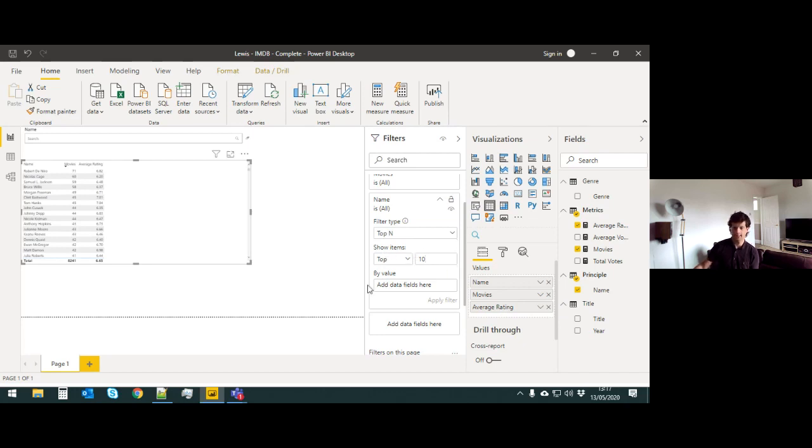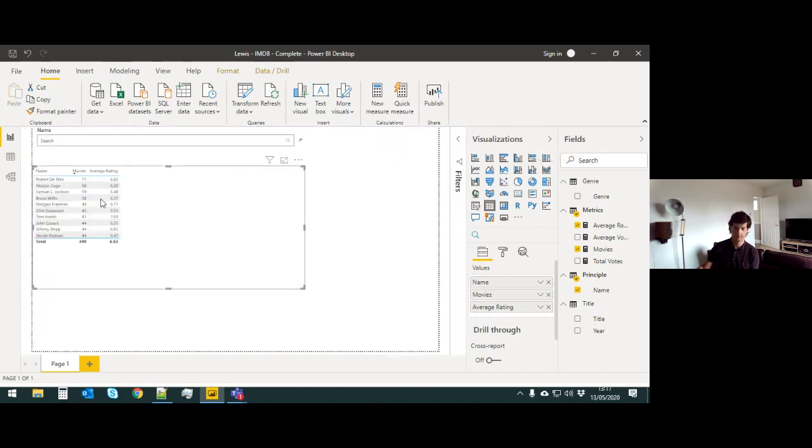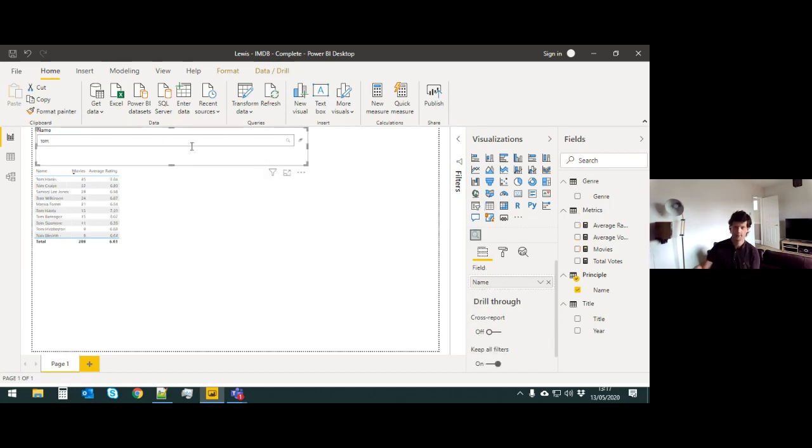And whenever you do a top 10, it needs to know how you're ordering it. So in this instance, we're going to order it by the number of movies they've been in. So if we apply that filter, it just gives us the top 10 actors by the number of movies. So now if we filter by a specific actor, we only get 10, and the 10 that have been in the most movies in our data set.